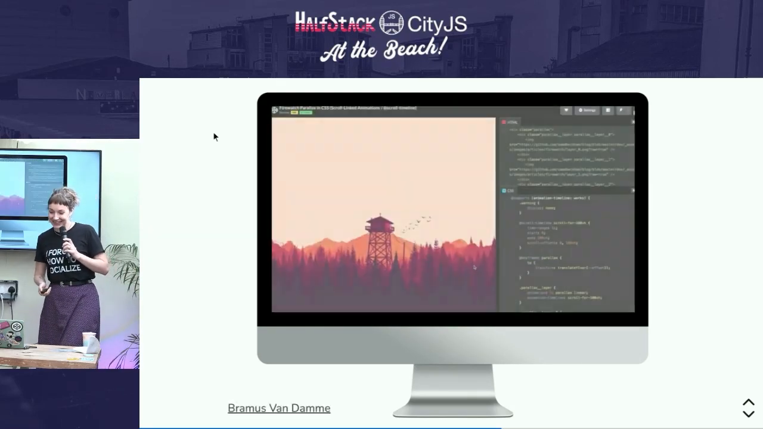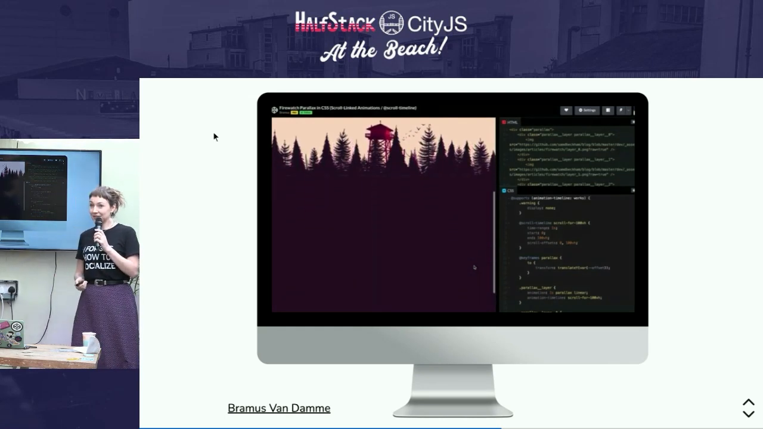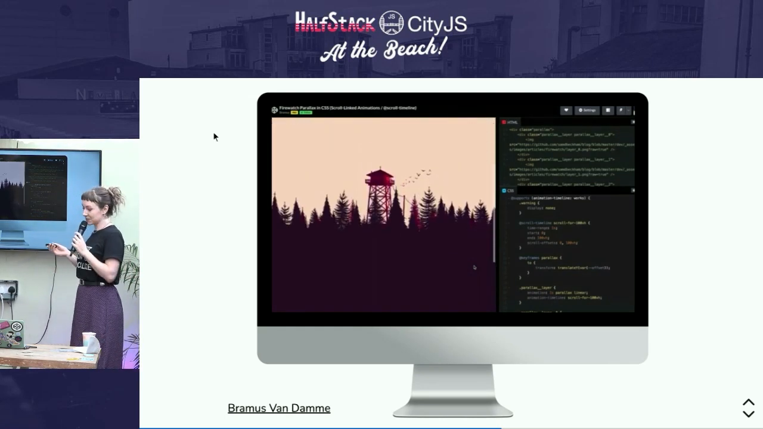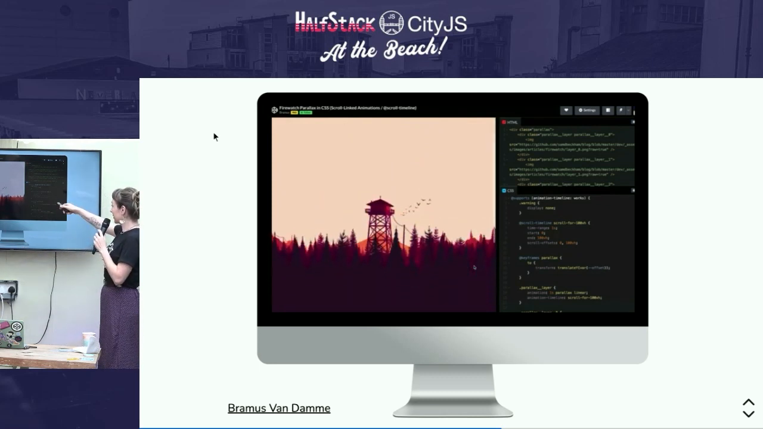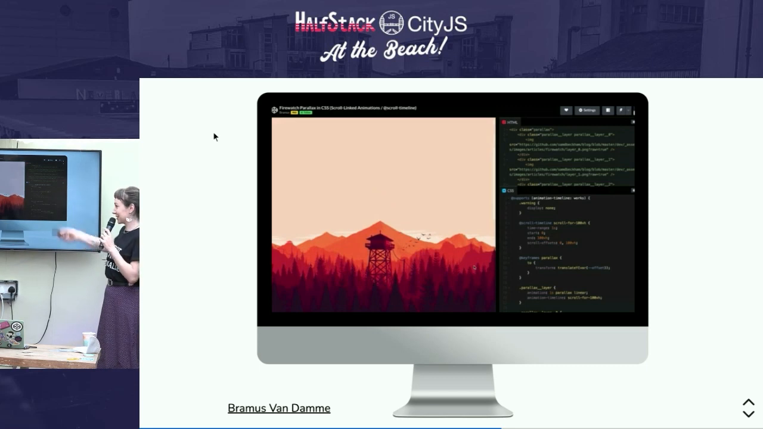Hooray! So if you're interested in checking this out a little bit more, Bramus Van Dam's been making some really cool demos, so definitely give him a follow. He recreated the Firewatch header, but just with CSS.